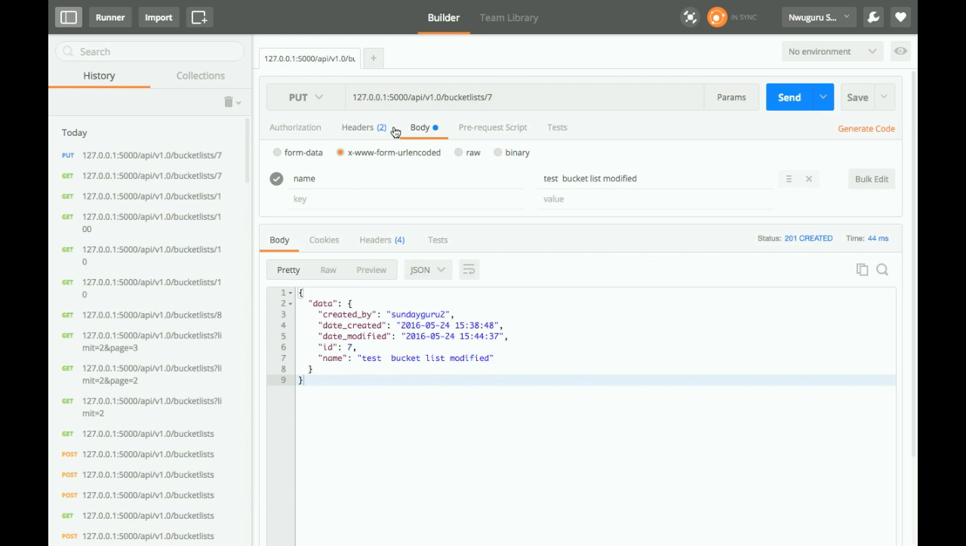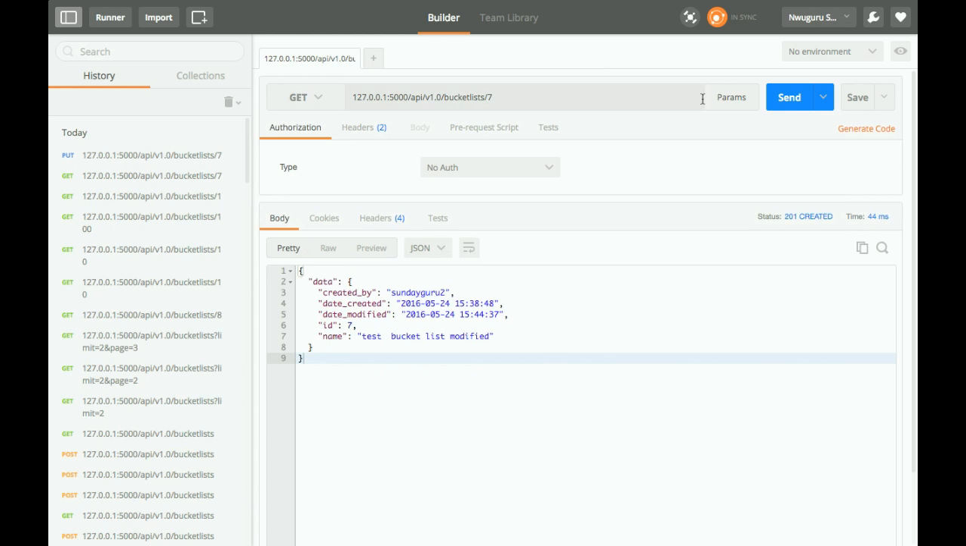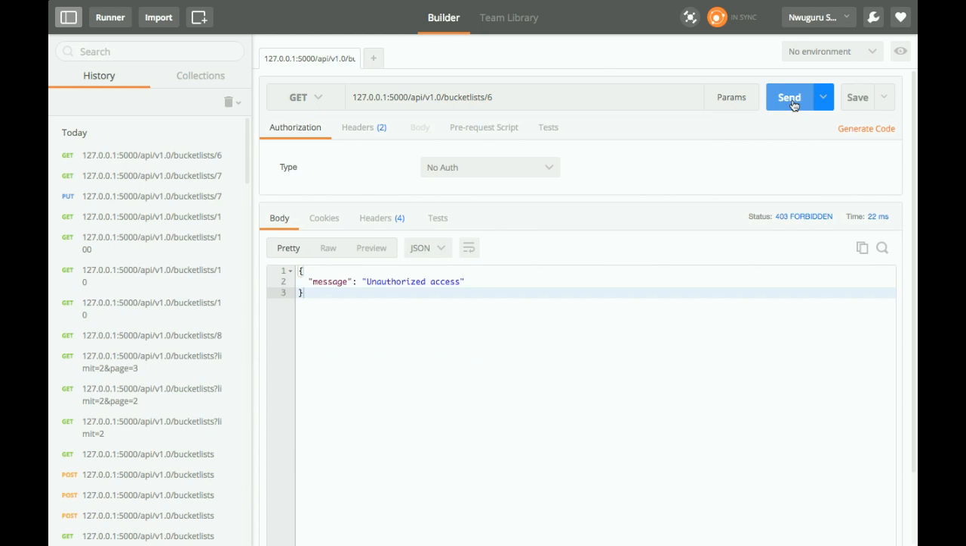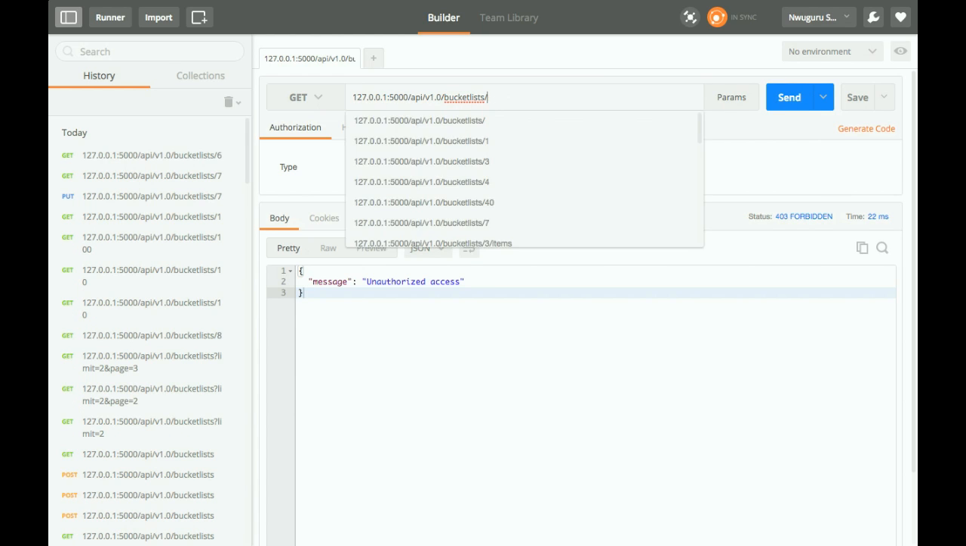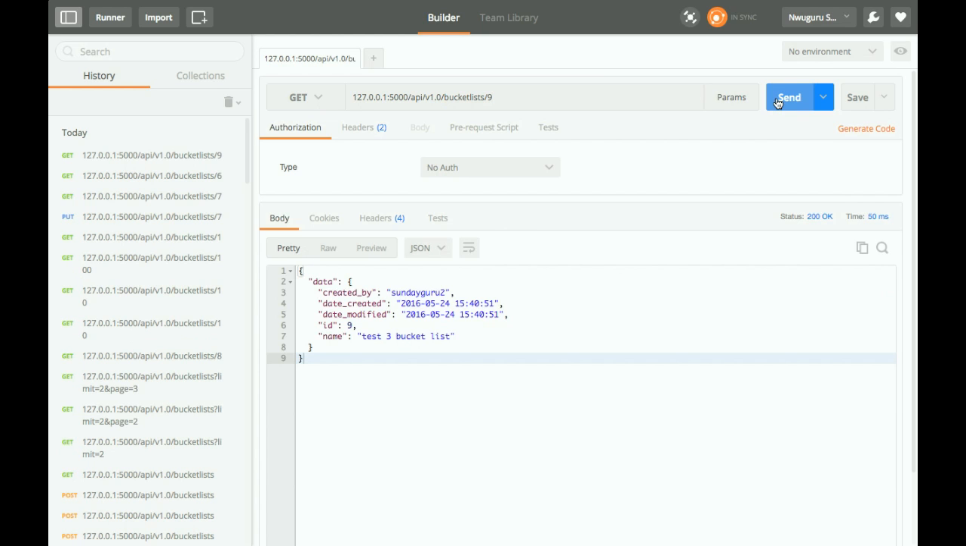So how do we confirm that is done? Let's do get again. Get 7. Test bucket list modified. Let's get 6. Is there 6? No. Let's get maybe 9. Cool, test 3. And 7, test bucket list modified. So update works.